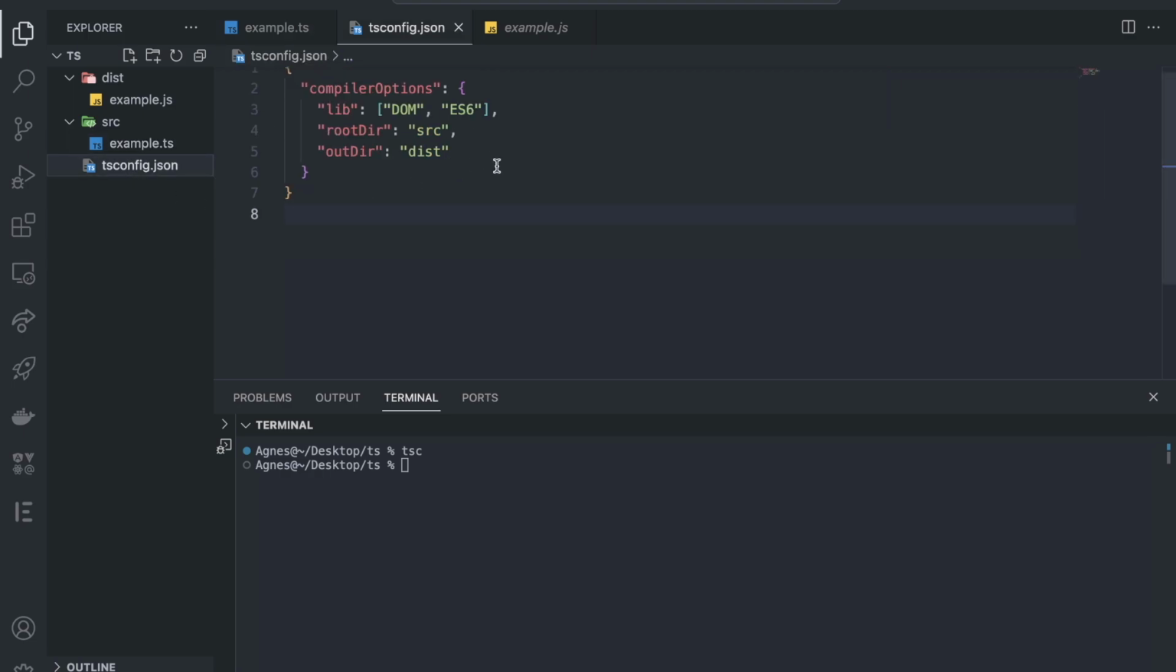I hope you are beginning to understand what this compiler option is and how the compiler actually works. The next thing we are going to do now is to add another option, which is called the target. So let's add the target. And by default, we see that the compiler will resolve your code in ECMAScript version 3.